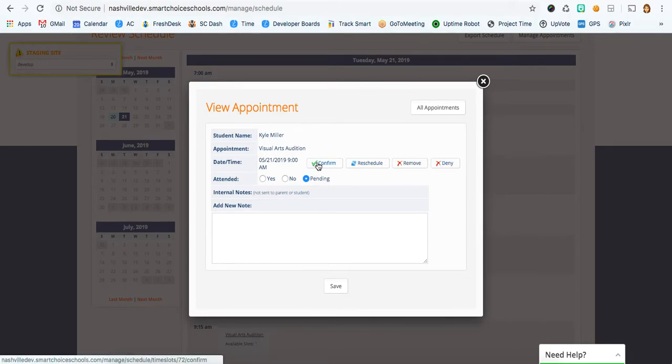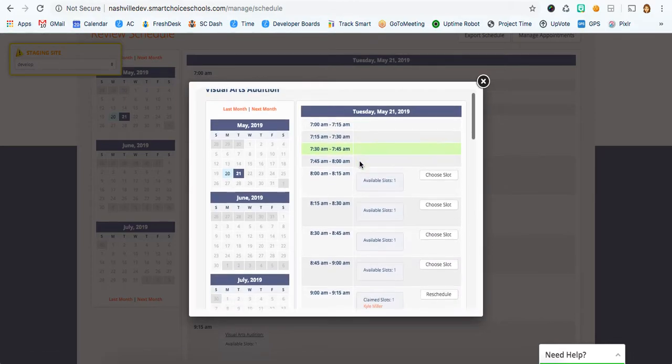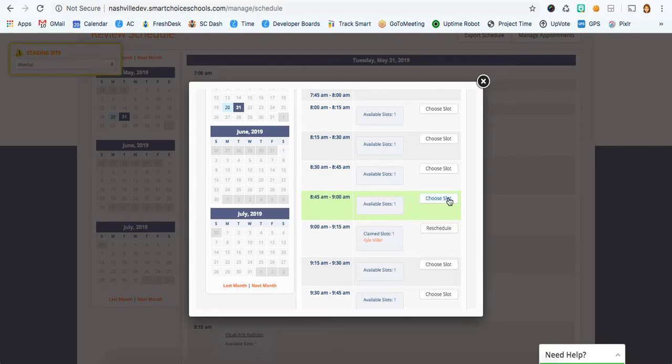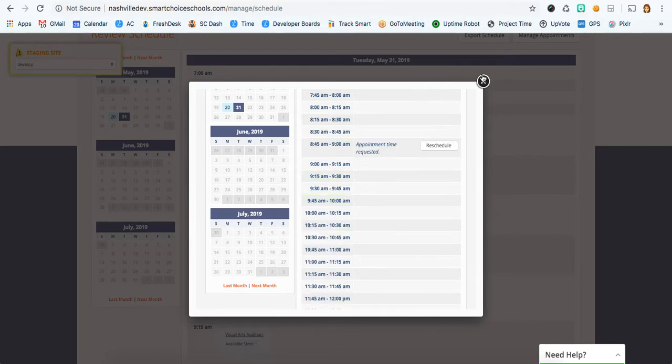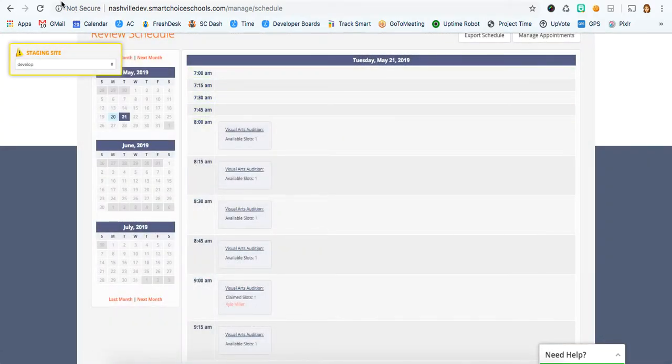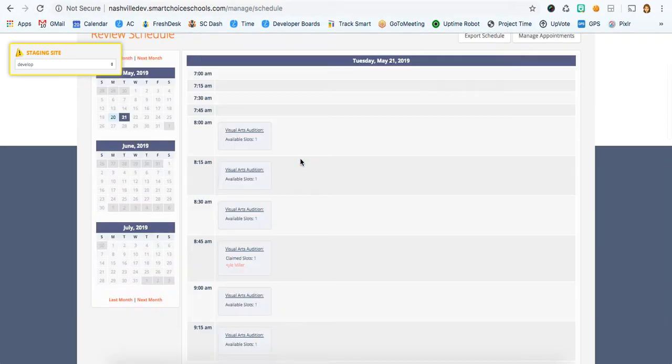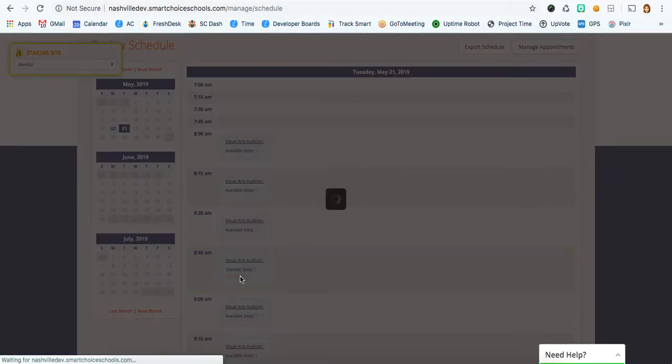If I confirm, they will get an email. I can also reschedule. This will take me back to the calendar and I can just select a different time. Okay, I can go back and click on his name.